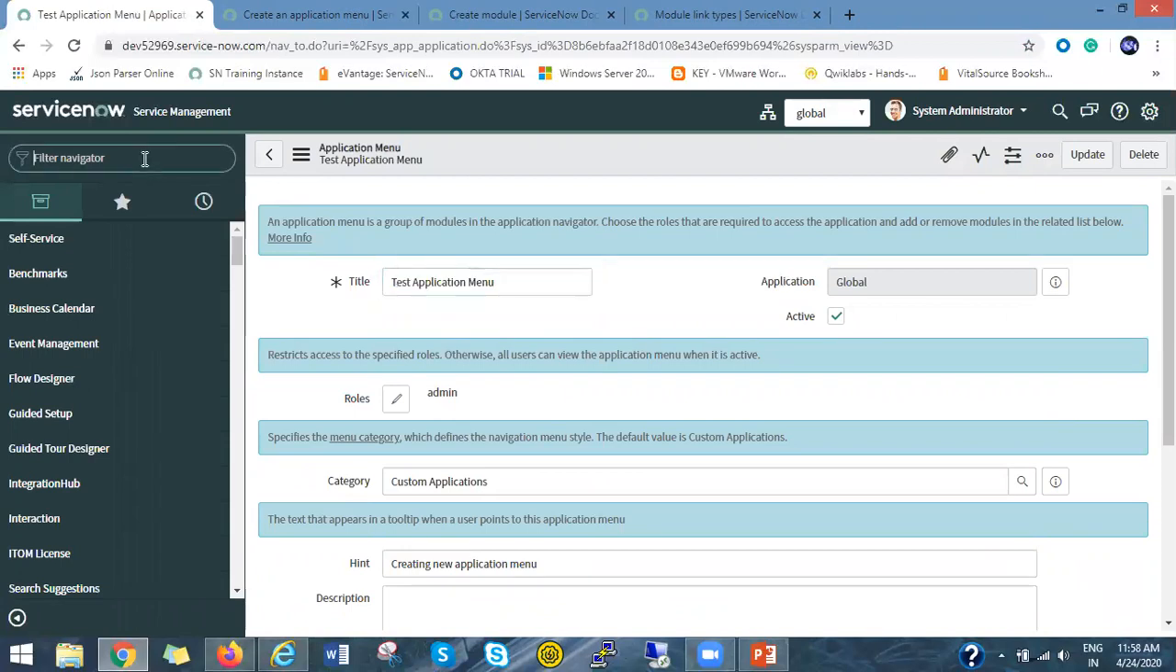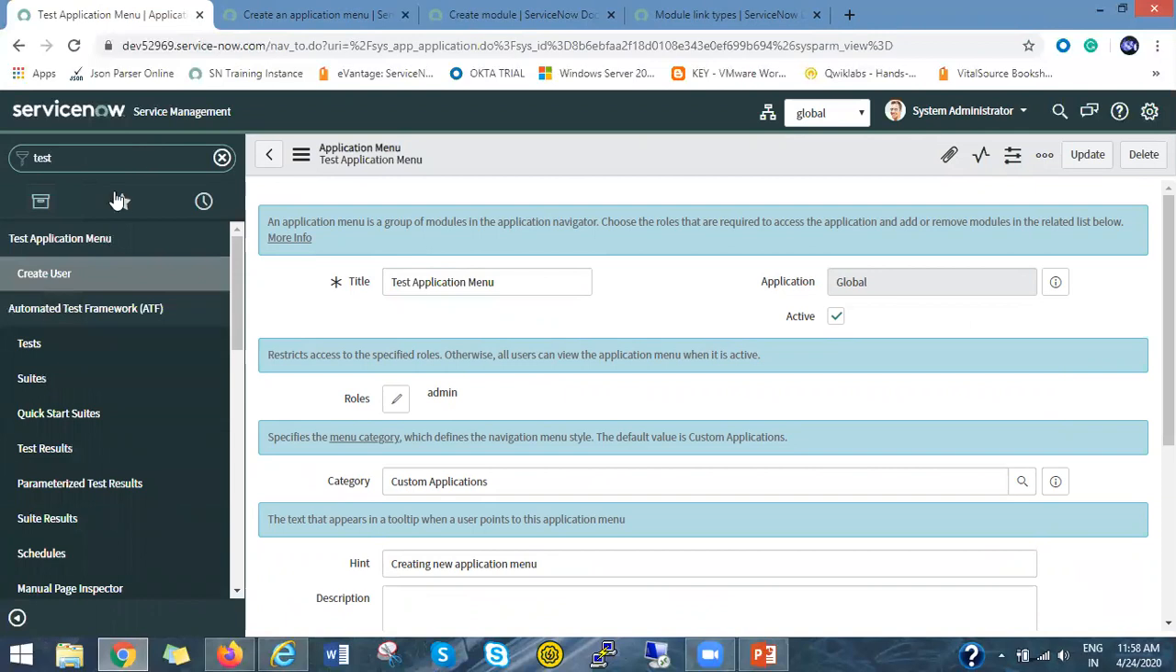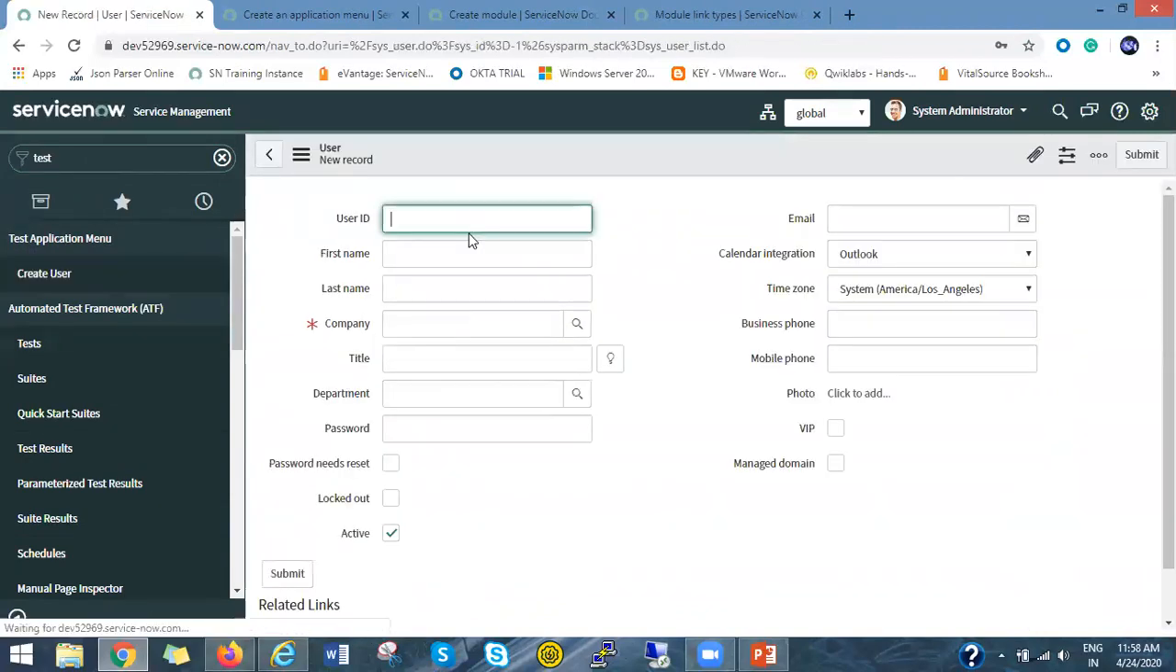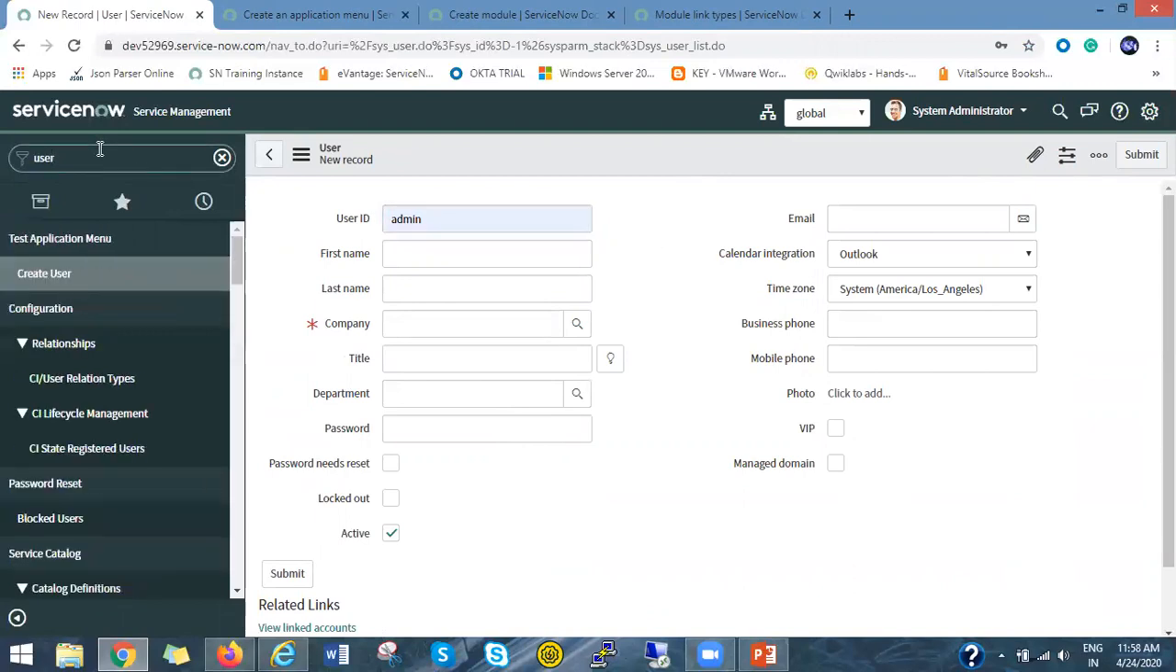So now if you see this, you can see this test application menu is available here, right? And if you click on it, inside this test application menu, the new module create user is available. If you click on this, it will open the user table in a new mode. You can create a user from this table as well. So what we have done, we have created a new application menu, test application menu. Inside that application menu, we have created a new module, create user, right?